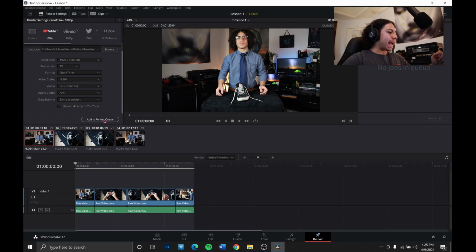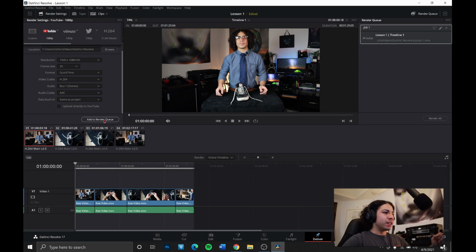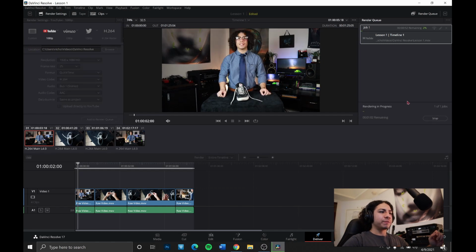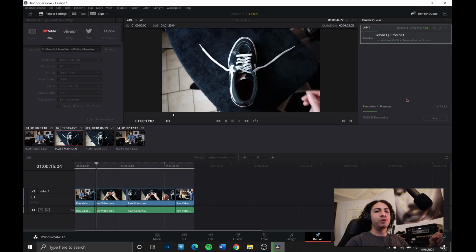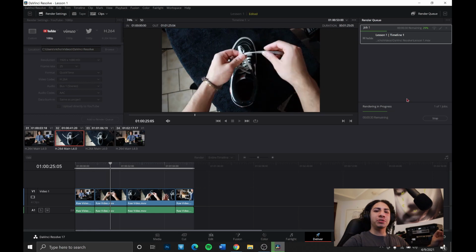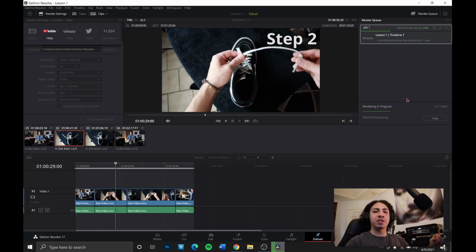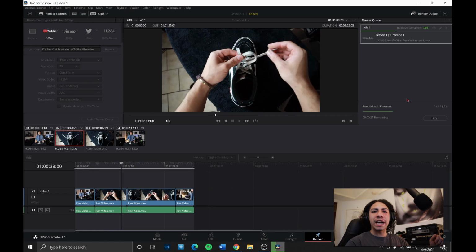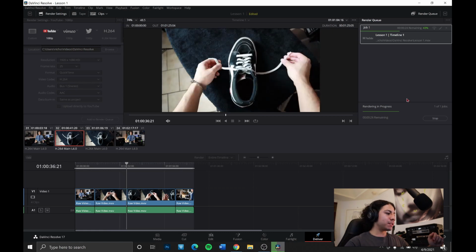So next we're going to click Add to Render Queue. As you see, it went up here to the right hand side in your render queue, and lastly, all you're going to click is Render All and give it some time. Right here, this is exporting your video with all the edits you made into the folder of your choosing. And this shouldn't take too long unless you have a bigger project with text or effects or more crops.